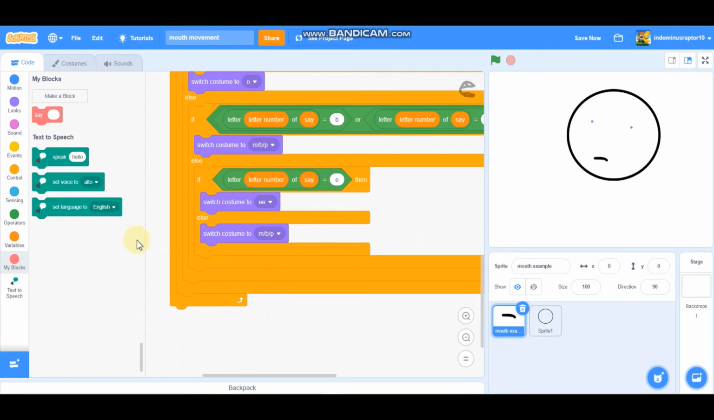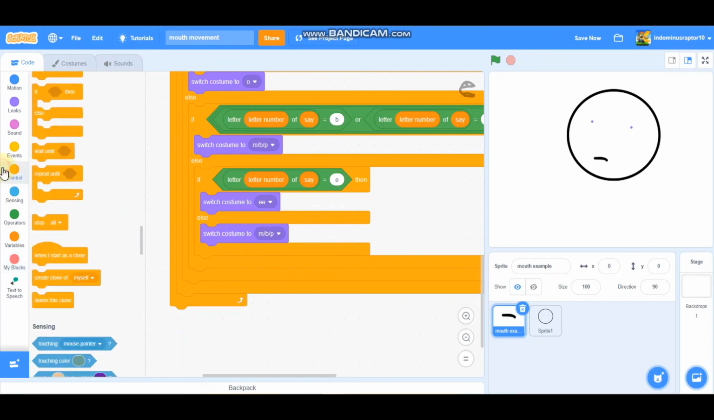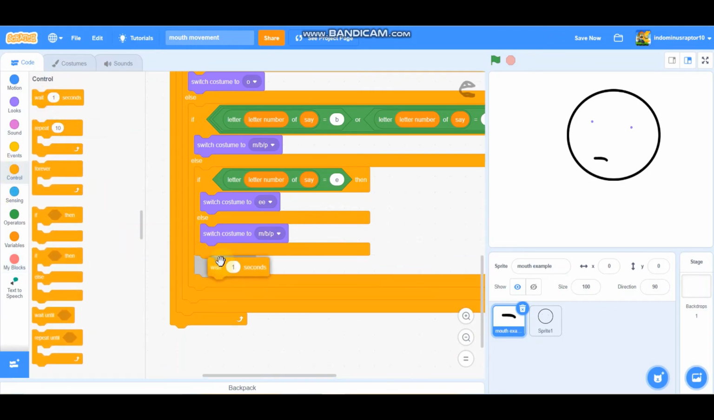Now, a common mistake that people make is forgetting to put a wait in here. You'll see that it talks so fast. So you need to put a wait 0.1 in here.